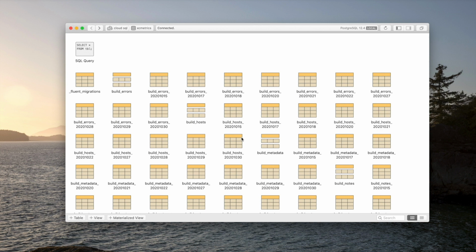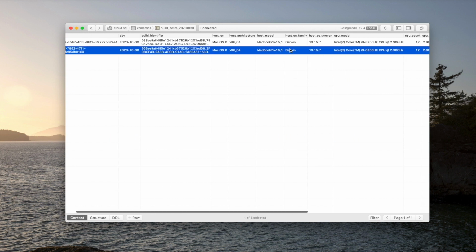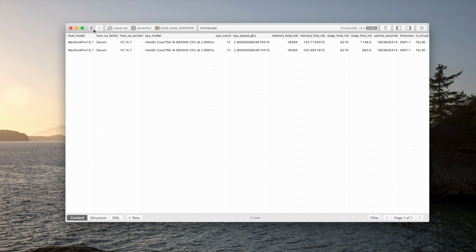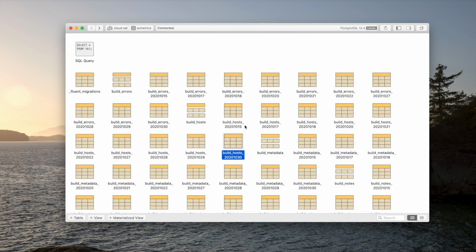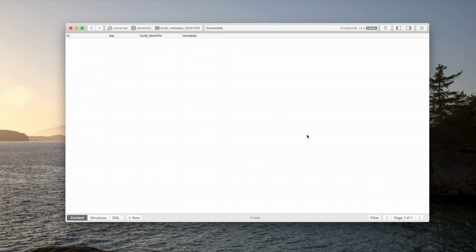The build host table contains more information in regards to the machine that compiled the project. Here you can see the host model, the CPU model, the macOS version, and much more. Another interesting table is the build metadata. This table is now empty, but in case you use a custom XCMetrics, you will be able to collect all the information you need in your table. You could collect information such as your project configuration or any other information related to your specific project.